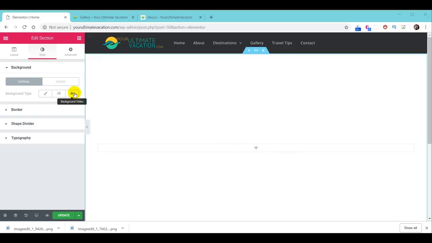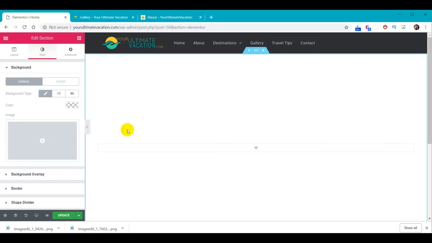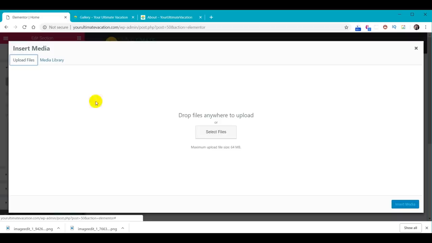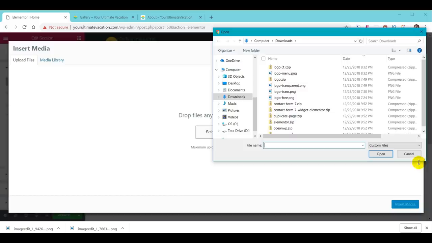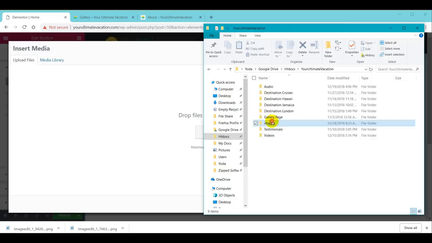So let's look at making a background here. We can click here to add an image, and then we're going to upload an image that we want to use. We're going to select files, and then we're going to go, actually there's an easier way to do this. Let's use Bethany's folder. Then we're going to go to images, and then we're going to just drag this over here.